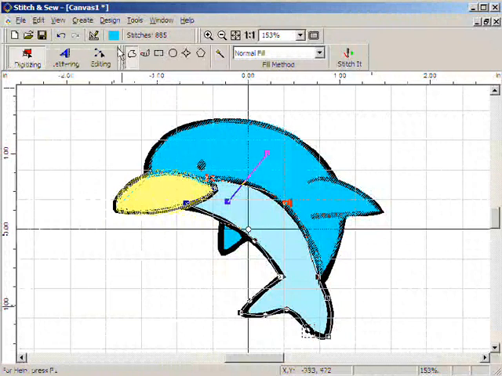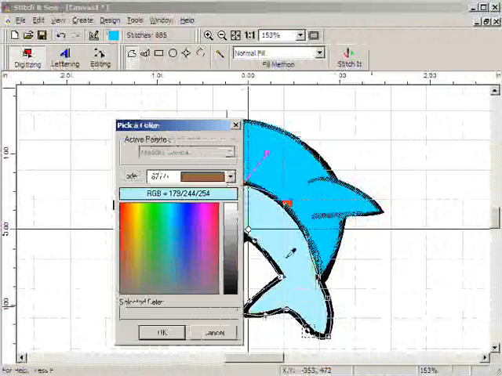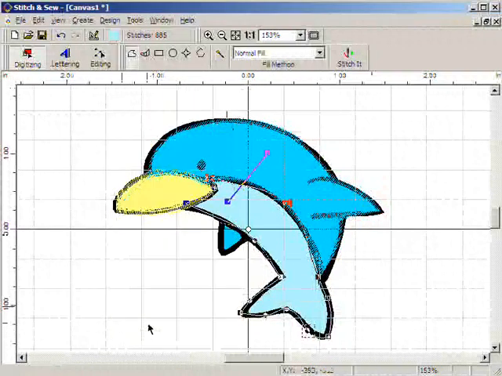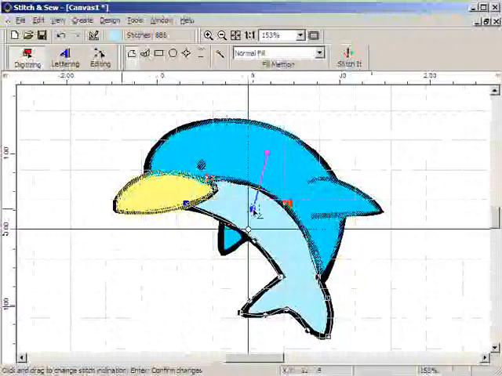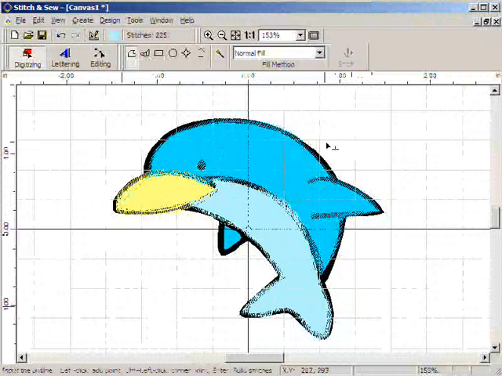And again, we'll also choose the color. And then finally, if we want to adjust the angle, and finally hit stitch it.